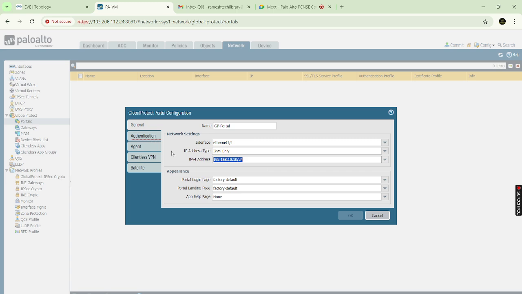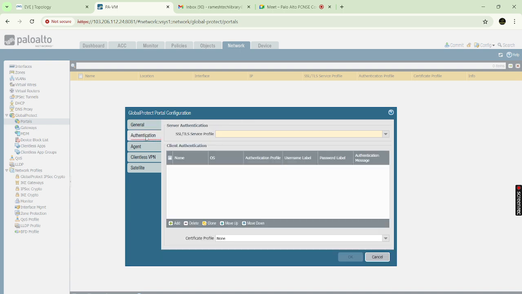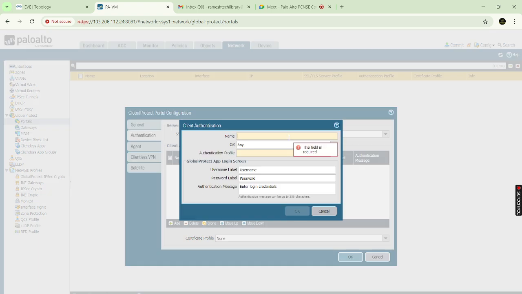These are the things that we need to configure here in the general tab, and next in the authentication tab, whatever the TLS profiles and authentication profile we have created before, we need to call it here. Okay, we have an SSL TLS server profile, we have configured GPSSL, we need to call it here, and in the client authentication we need to call the authentication. Okay, you can give the name GP authentication and authentication profile here. Okay, whatever the authentication profile we have configured, and this is a login page screen.